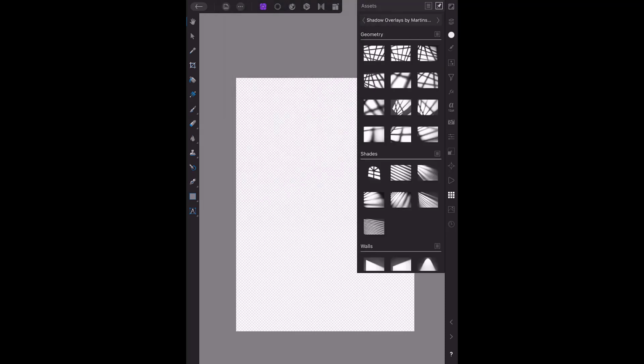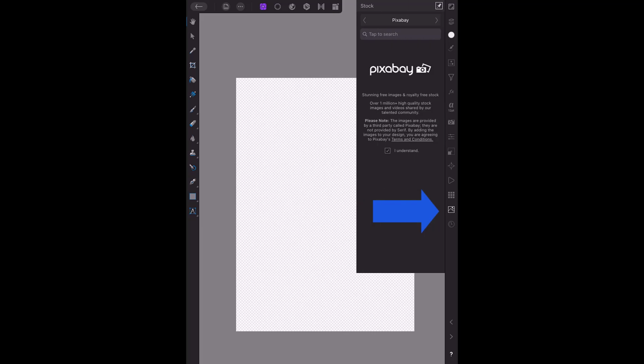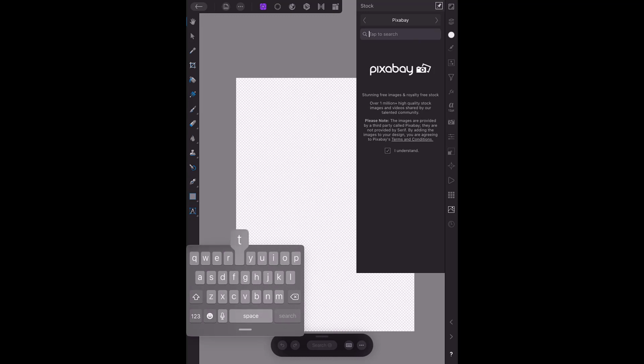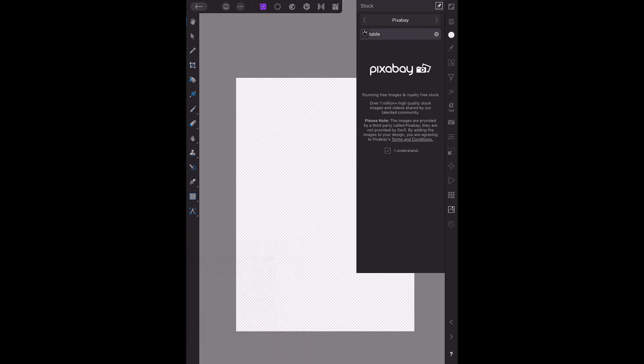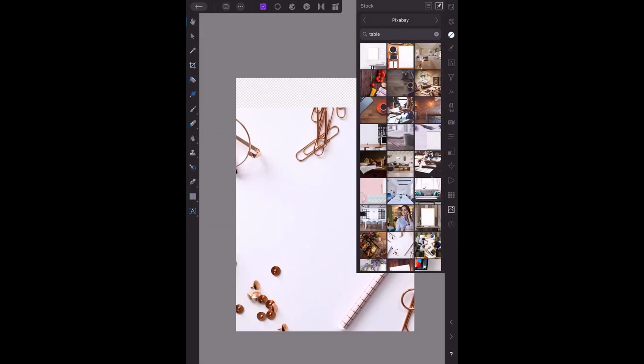Once I have checked that the overlays are in the assets, I need an image to add one to test they are working okay. So I will open up a stock photo and will search for table and then select an image to use and then clip it to the canvas. Once I have the table image in position where I want it, I will open the Asset Studio and select and drag onto the image one of the shadow overlays.